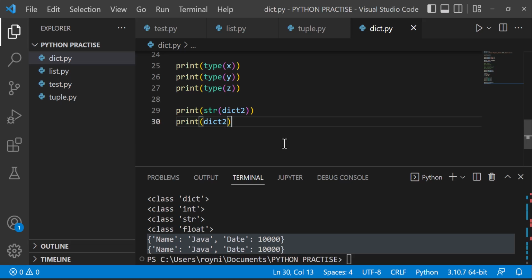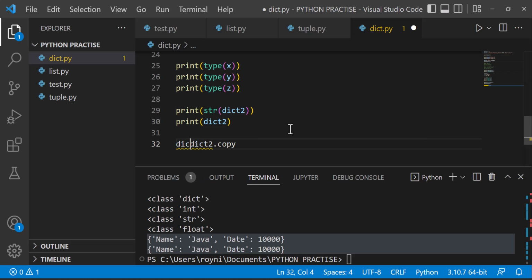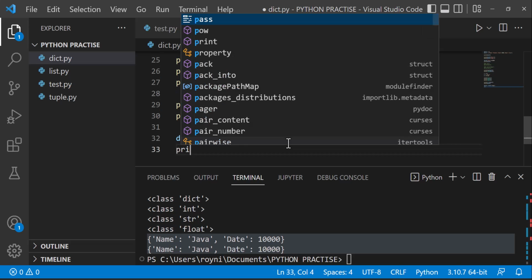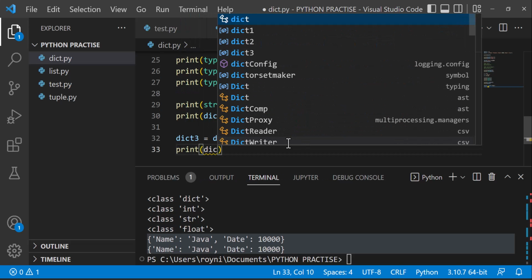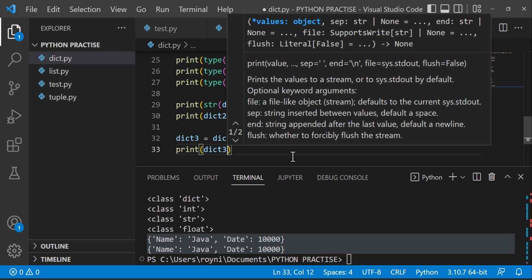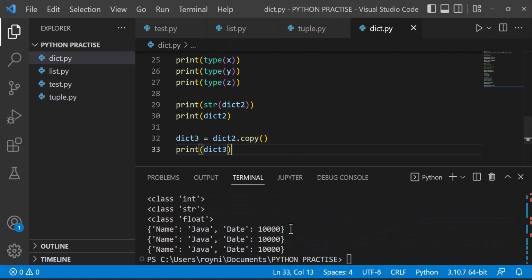It will return a shallow copy of the dictionary. Let's see one example: dict3 = dict2.copy(). Okay, and we are creating one dict3. Print of dict3. Let's run this program. You can see all the values copied here. Okay, like this also you can do.